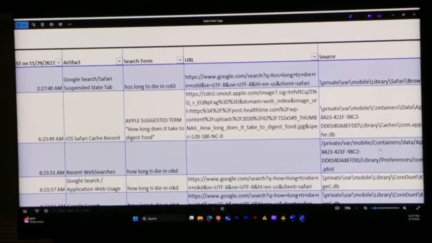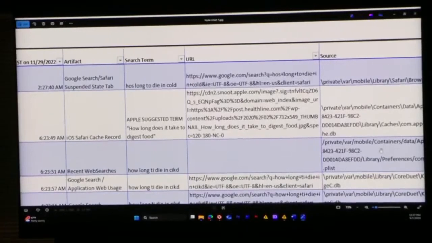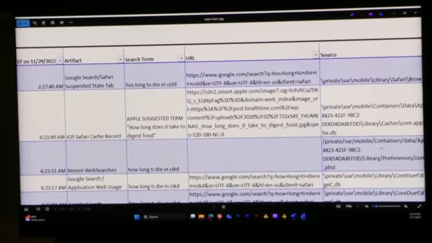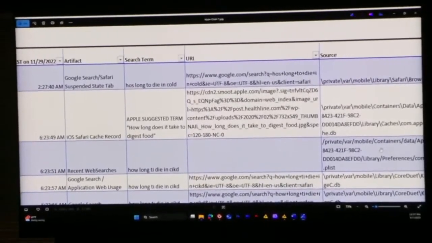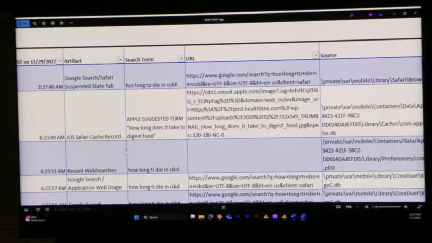This exhibit shows the Safari artifacts and artifacts of Google searches in Safari related to the two searches in question, "How Long to Die in CILKD" and "How Long to Die in Cold," that occurred on the morning of November 29th, 2022 on the device under examination. If I look at this chart and I see in the top left it says 2:27:40 a.m. and under the search term it says "How Long to Die in Cold," how do I understand your opinion that that search didn't happen at 2:27:40?